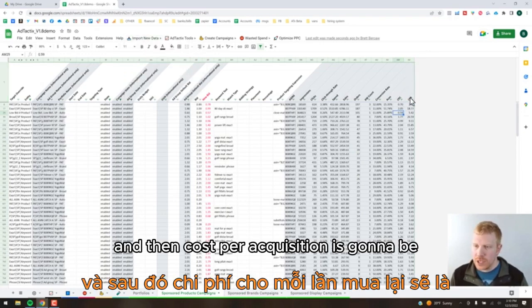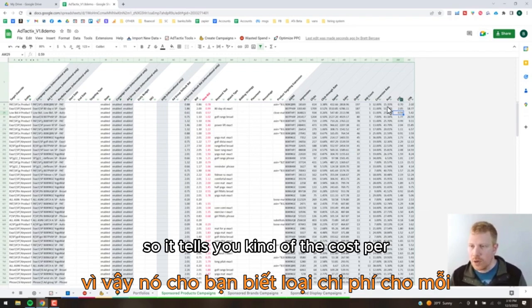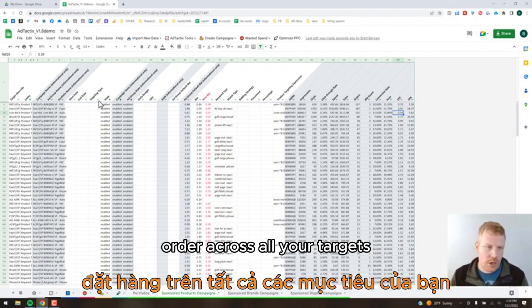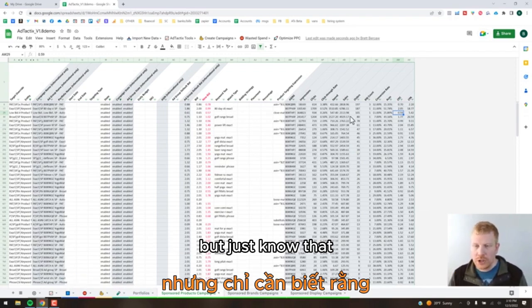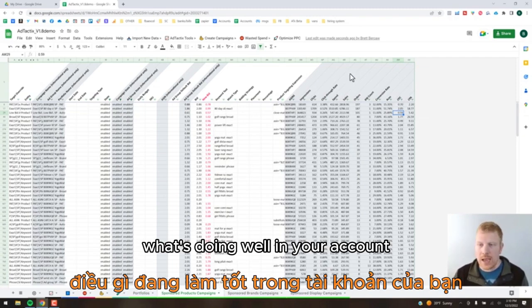And then cost per acquisition is going to be your spend over your orders. So it tells you the cost per order across all your targets. That can be useful to sort by as well. But just know that that filter is pretty powerful for identifying what's doing well in your account really quickly.